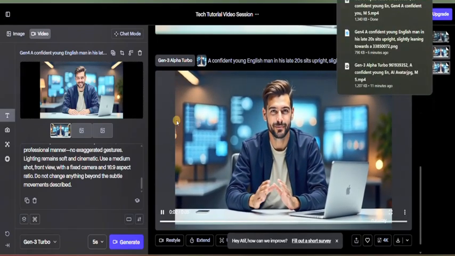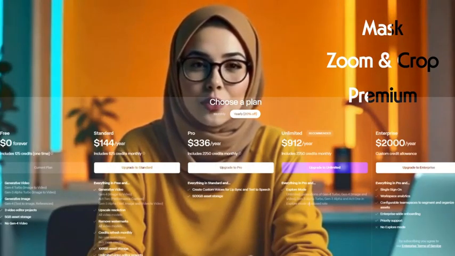Download the final video. But wait, there is one more thing. You might notice that Runway adds a watermark to the video. No worries, here are a few ways to remove or hide it. Use a video editor with a masking option, or simply zoom in a little to crop it out. Or if you're planning to use it a lot, consider going for the pro version.